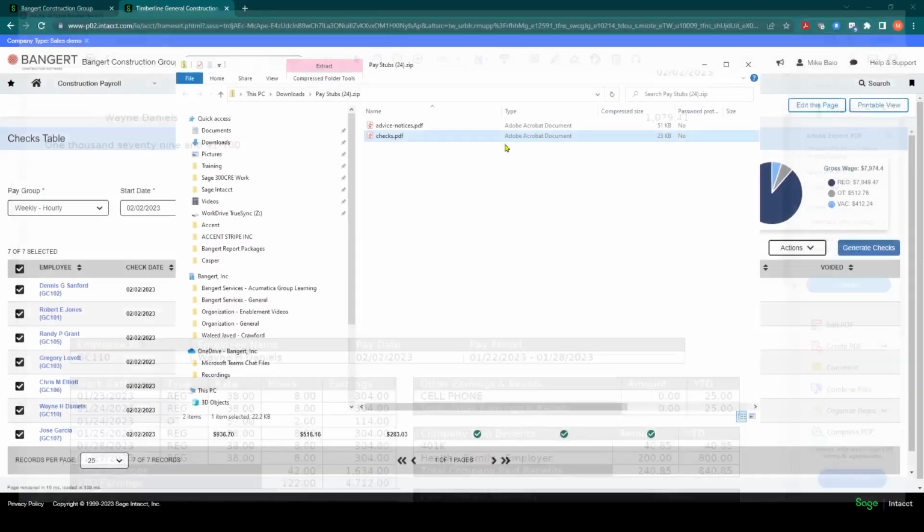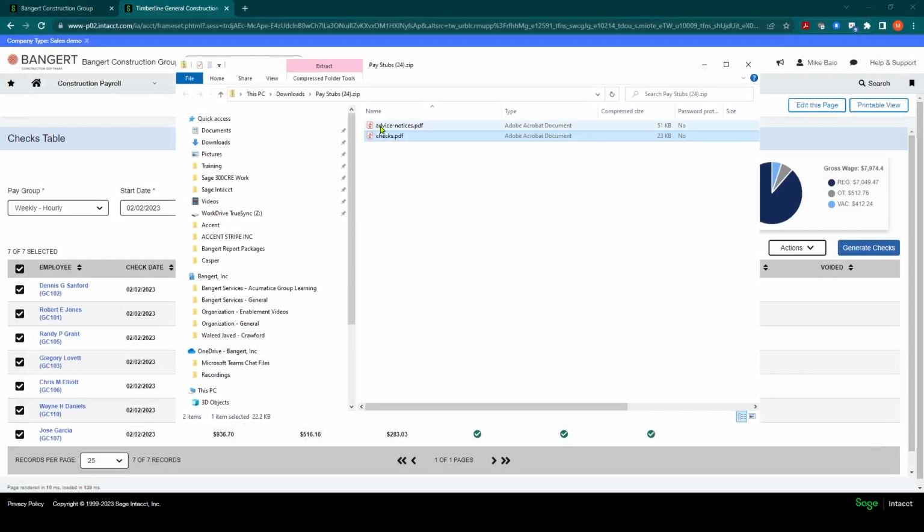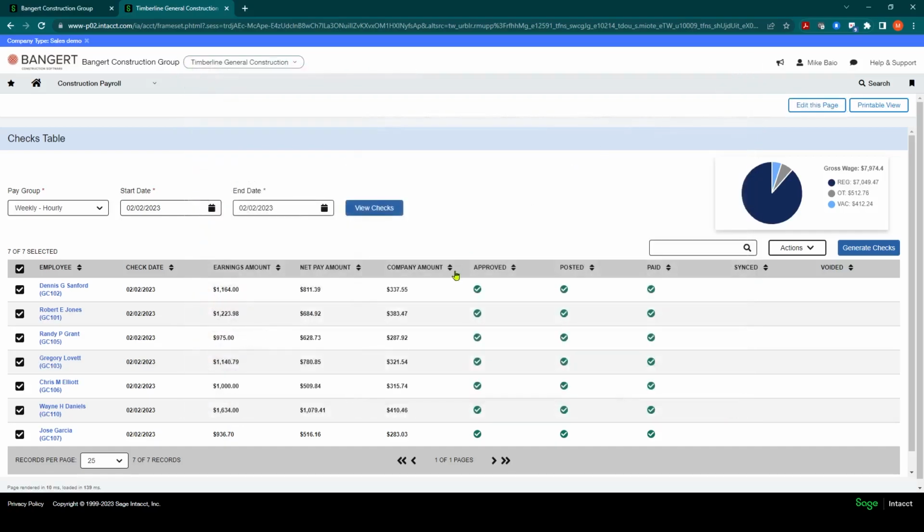Click OK when done. You can save these PDF files somewhere more secured if you'd like. Close it when you're done. And that would conclude our posting and printing out our check stubs and checks in payroll.